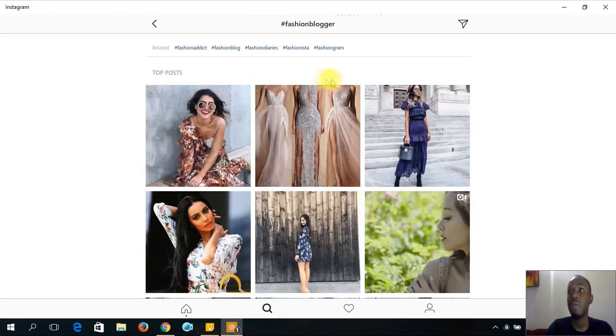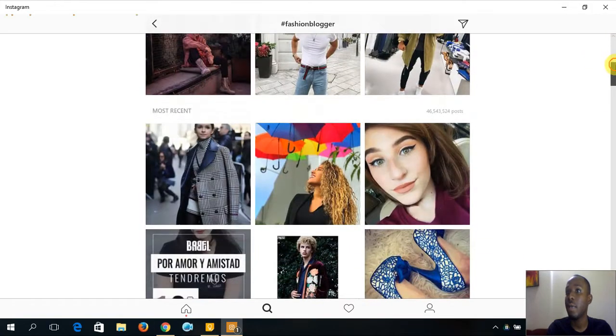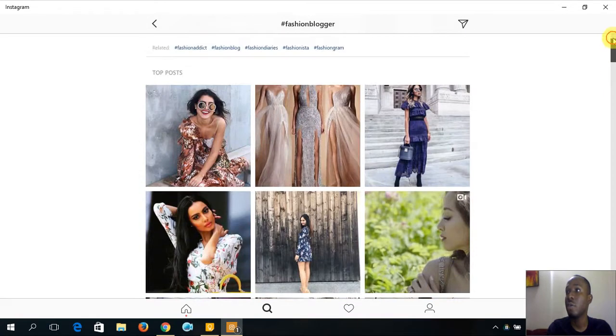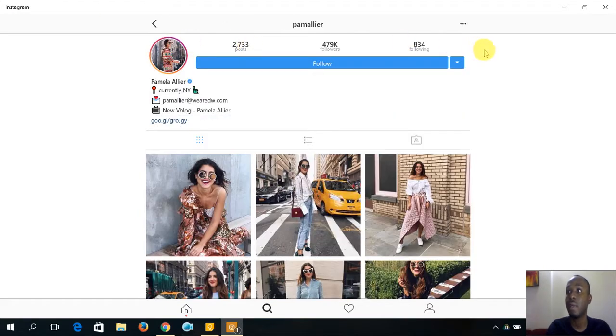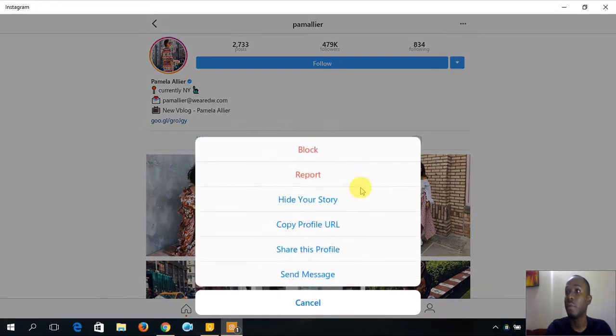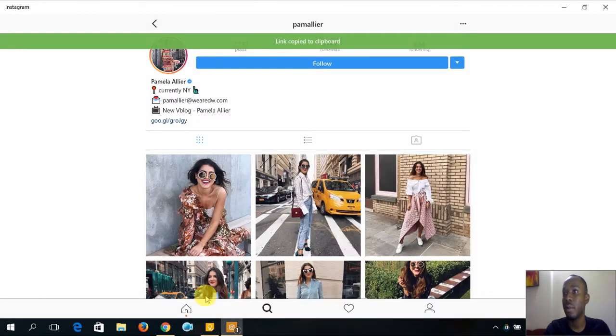Once that loads, right, there are two sections here on Instagram. You have the top posts and then you have most recent posts. I usually go into the top posts because the top posts usually have top influencers that have a lot more engagement. So what I'll do here is just pick one at random. I'm just gonna pick this one. This page is familiar, so I'll just click on the profile, and the reason for clicking on this profile here is because I want to get the profile URL. Alright, once I click here, copy the profile URL, right?